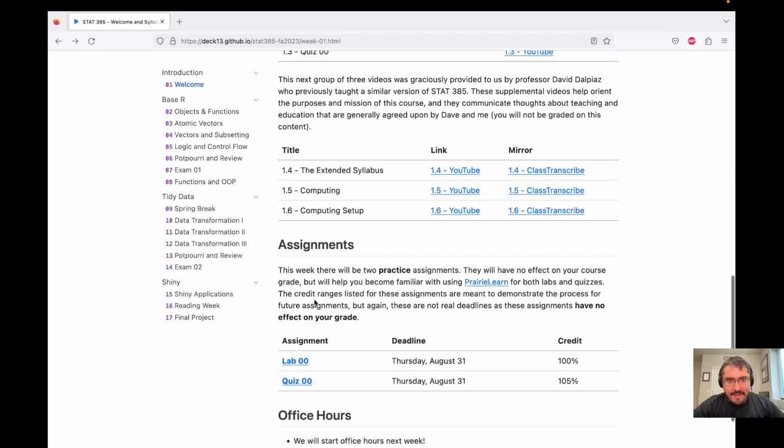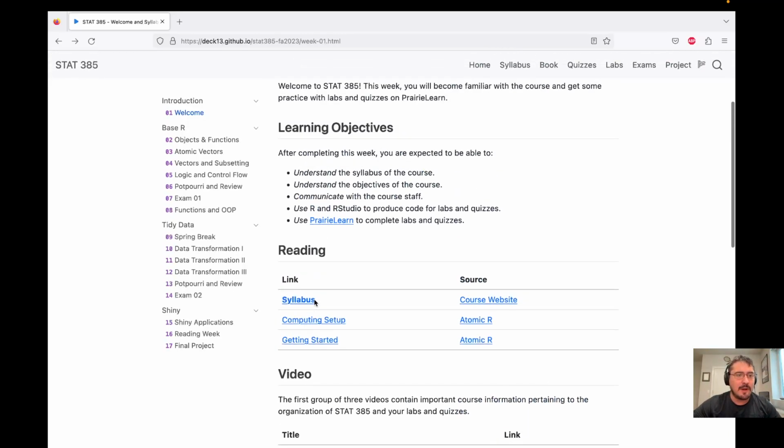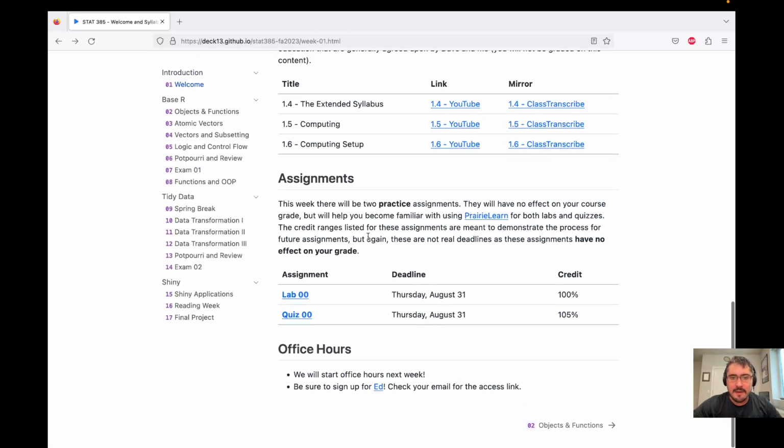And then continuing on our weekly web page here, we will discuss the assignments. So this week, there's 2, but they're going to be practice. They're going to have no effect on the course grade, and the point is to familiarize yourselves with the Prairie Learn system, in which case I will have subsequent videos on this lab and this quiz.